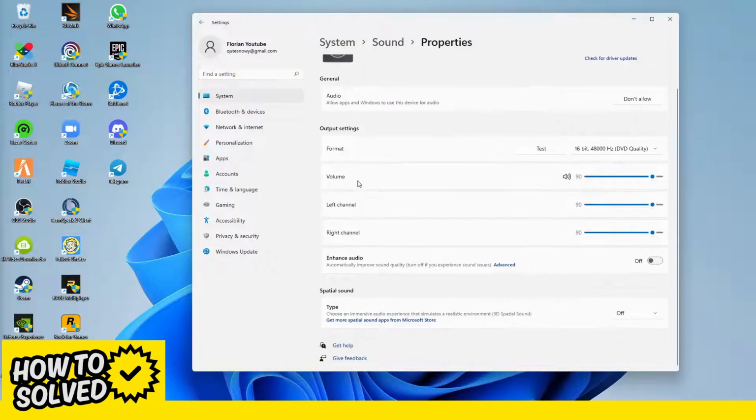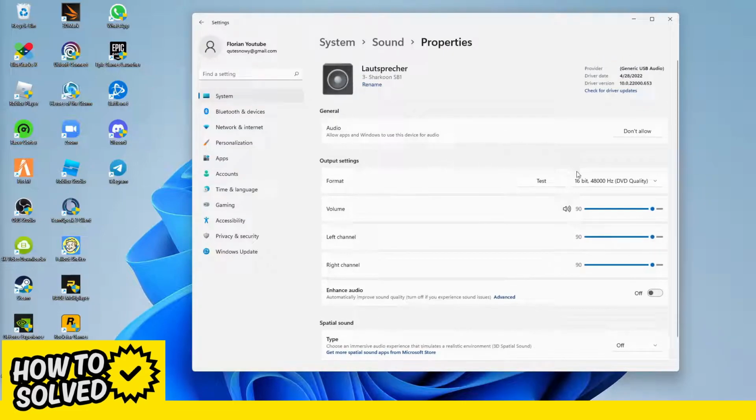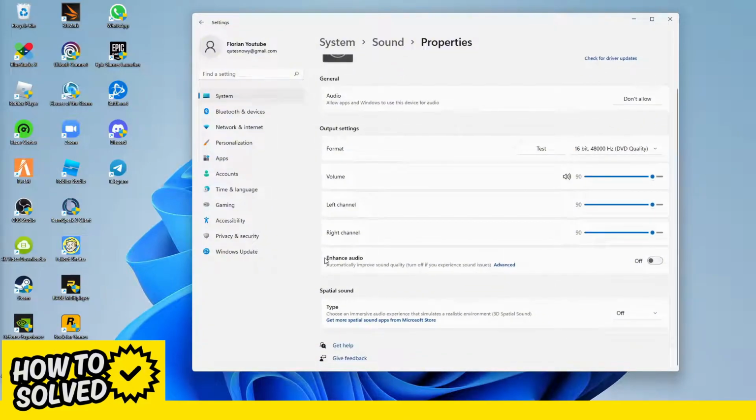And here we need to also make sure that the format is set to the best quality. So the more hertz, the better. Just select the best quality. And down here, I would always make sure that this option is disabled. The enhance audio option, turn it off, because it'll also turn off if you experience sound issues. So yeah, just turn it off.